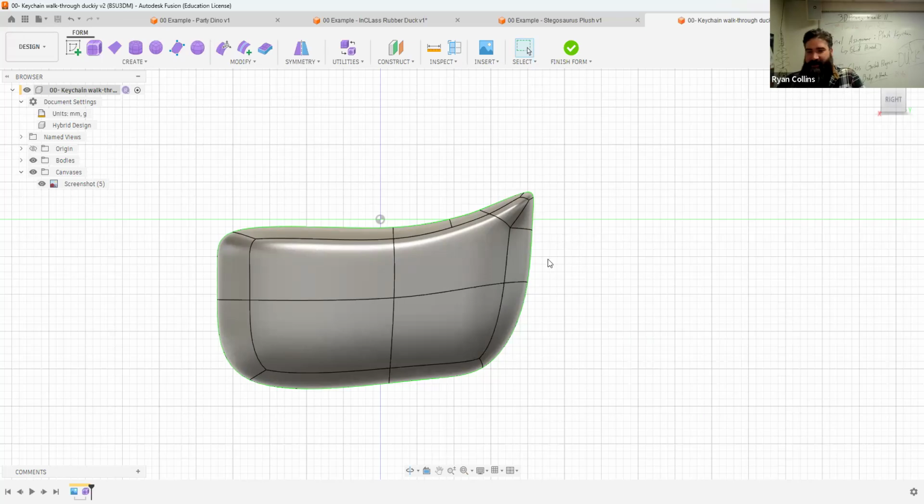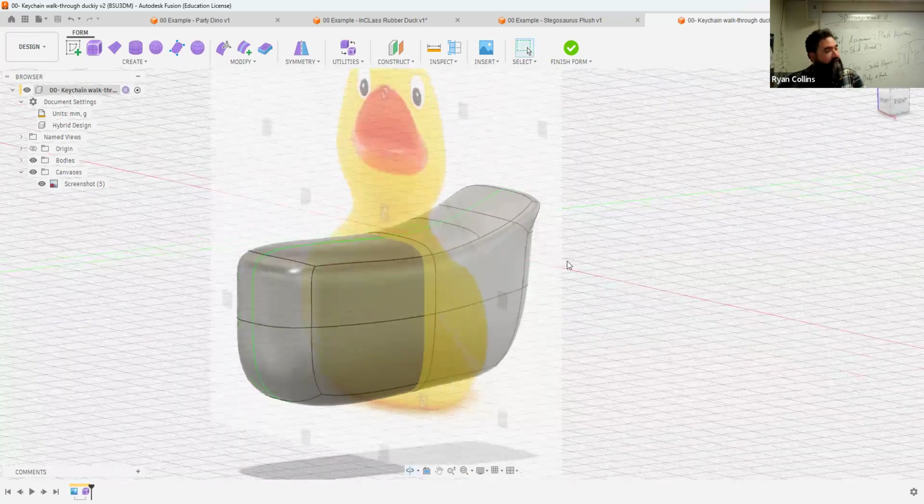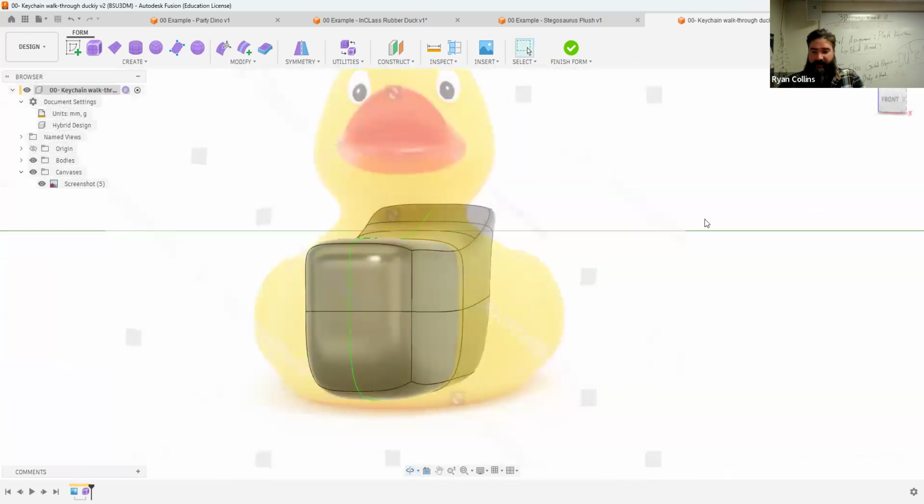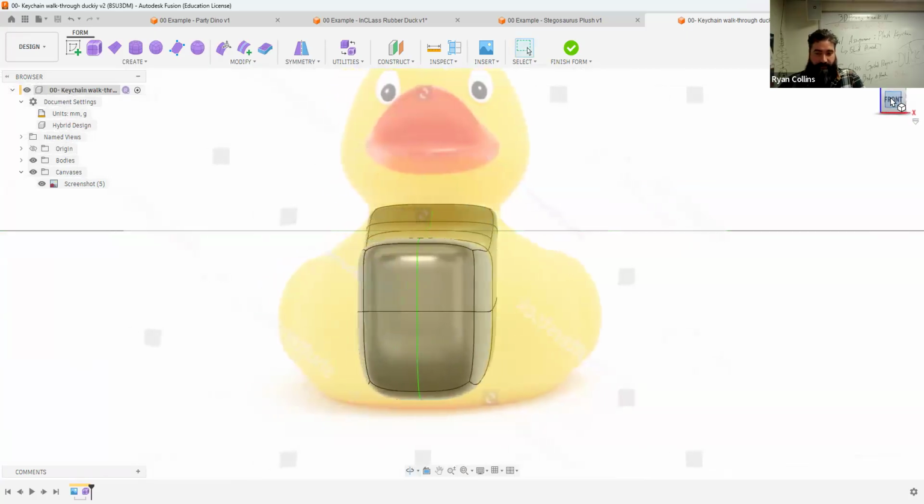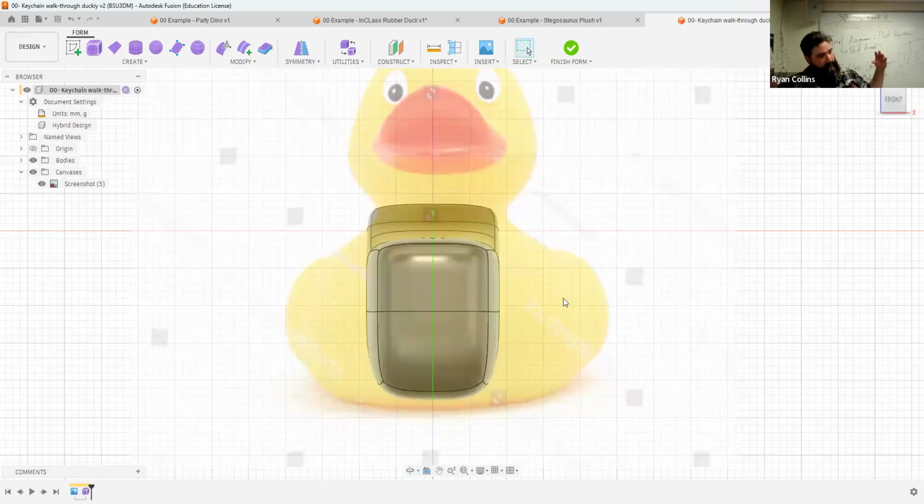All right, so I did not have the other side, the other image, but I do want to have a bit more of a squishiness to my duck rather than a shaved bar of soap. So now I'm going to look at it from the front where I do have an image going, and I'm just going to stretch this out.